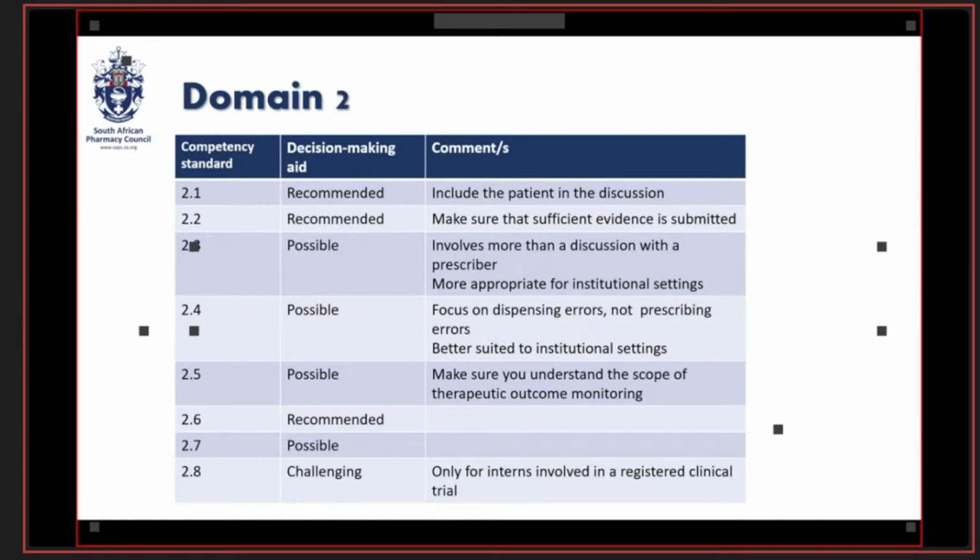For domain 2, we recommend that you do 2.1 and 2.2 or 2.6, which is pharmacist-initiated therapy. Remember, for 2.2, you must make sure that you have sufficient evidence. There are a lot of behavioral statements underneath 2.2, and only attempt 2.8 if you are actually involved in a registered clinical trial. Otherwise, do not do 2.8.